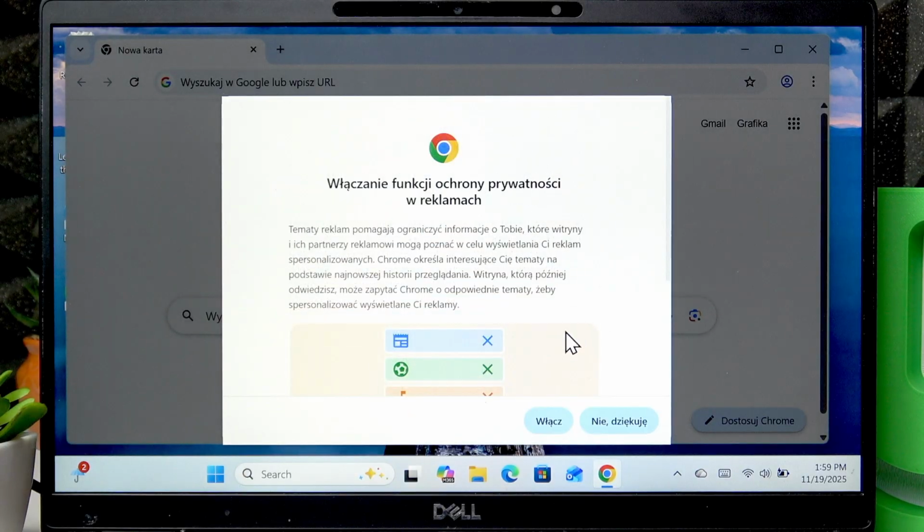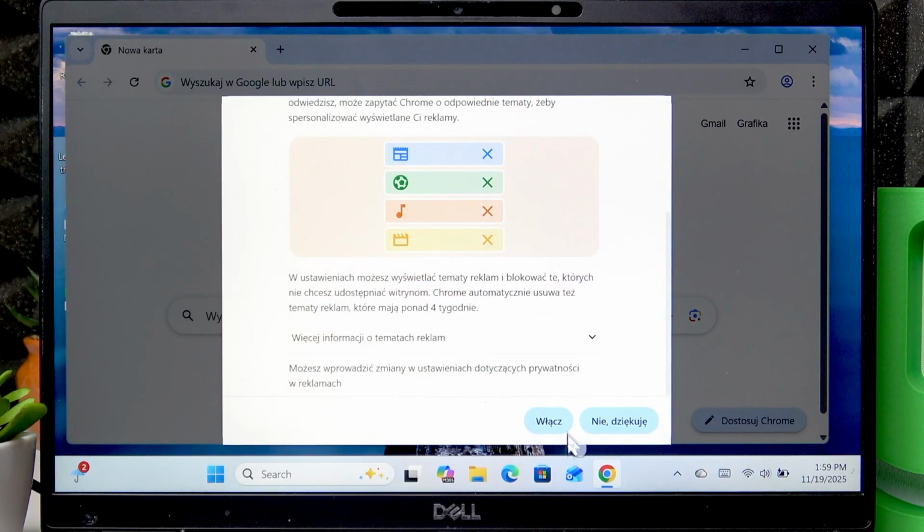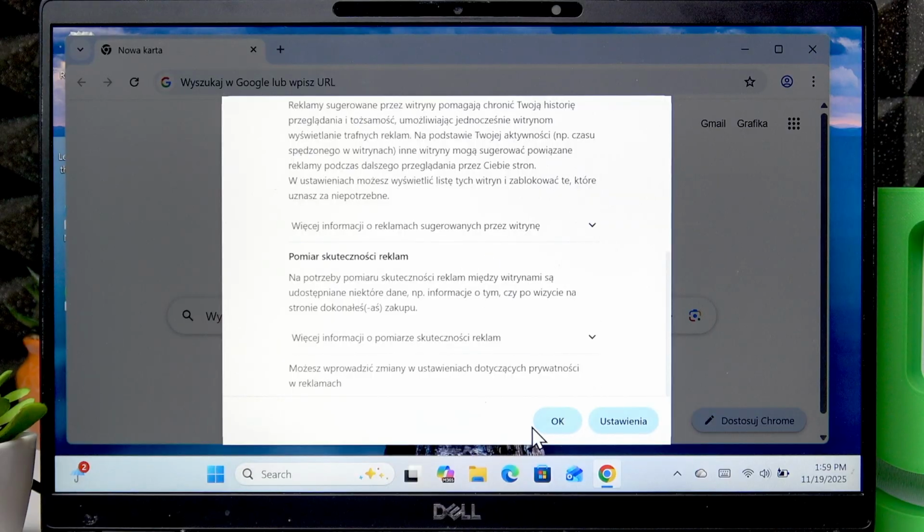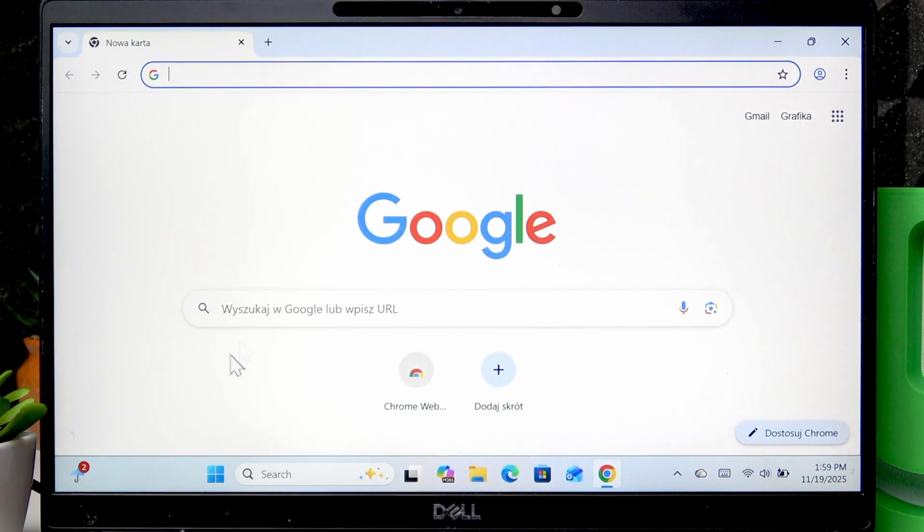After that, if you want to enable the privacy security, the ads security feature, you can enable it by clicking right here. Otherwise, click no thanks and just proceed. After that, scroll down, click OK or got it, and at this point you can start using your web browser.